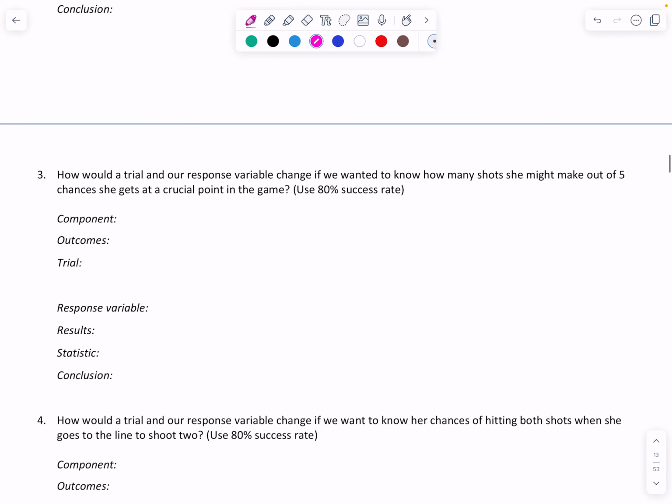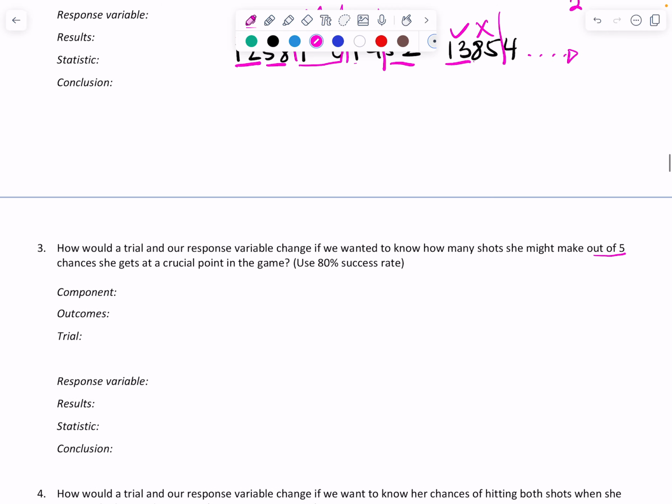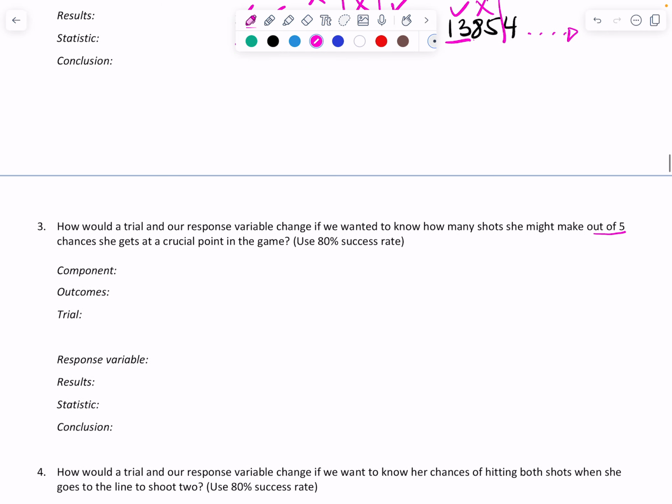Okay, let's set this one up. How would a trial and our response variable change if we wanted to know how many shots she might make out of 5 chances if she gets at a crucial point in the game using an 80% success rate? Okay, so for this one, she's using 80%. So now we're back to, again, the 0 through 7 is make, and the 8 and 9 is miss. The only thing that changes is it's telling you you're going to make 5 shots. Or excuse me, you're going to attempt 5 shots.